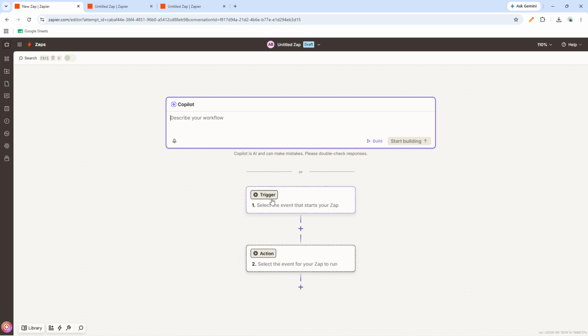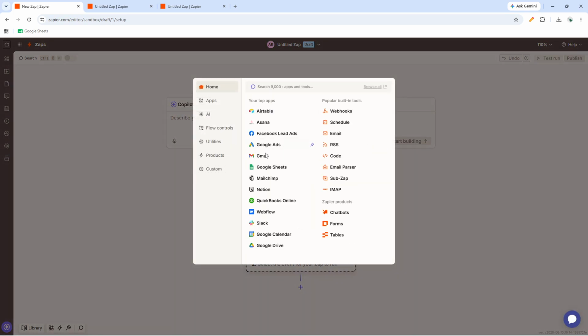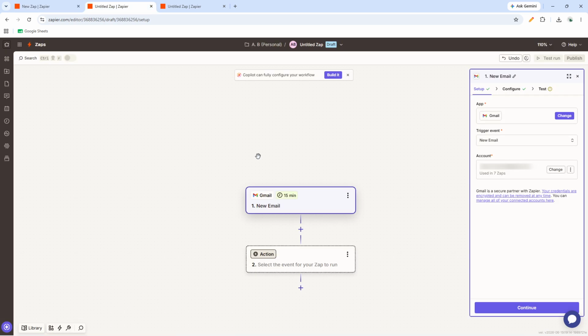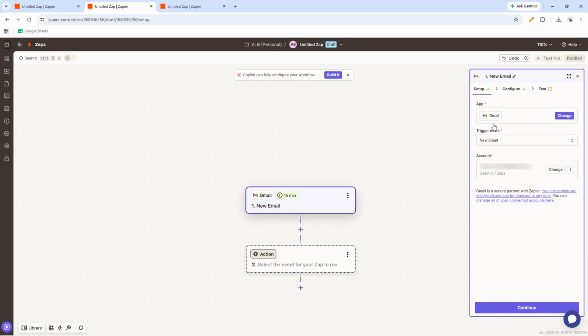First, click the trigger step. In the app search bar, type Gmail and select it from the list. For the trigger event, choose New Email. This tells Zapier to watch your Gmail inbox and look for incoming emails that match the conditions you define.